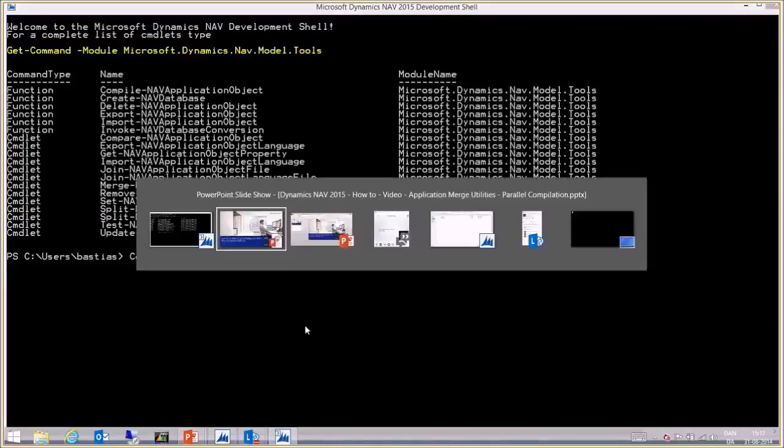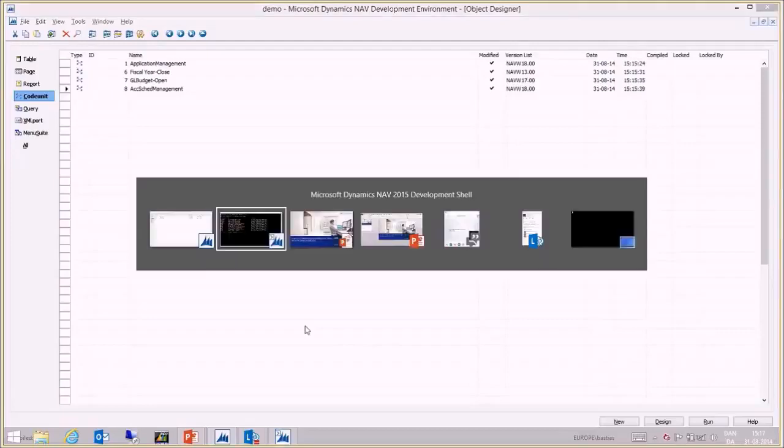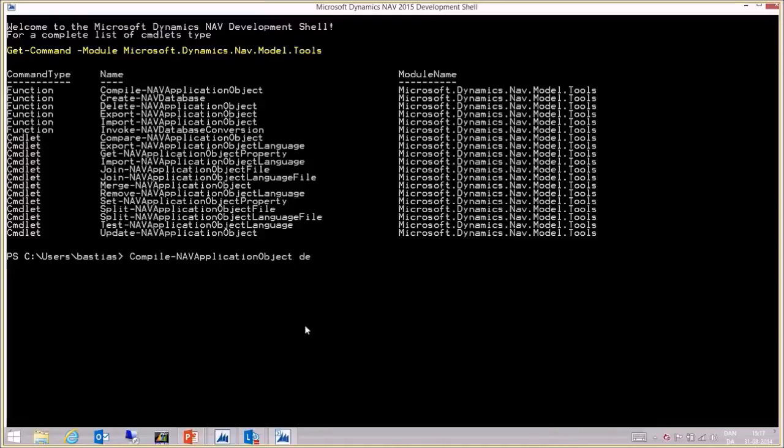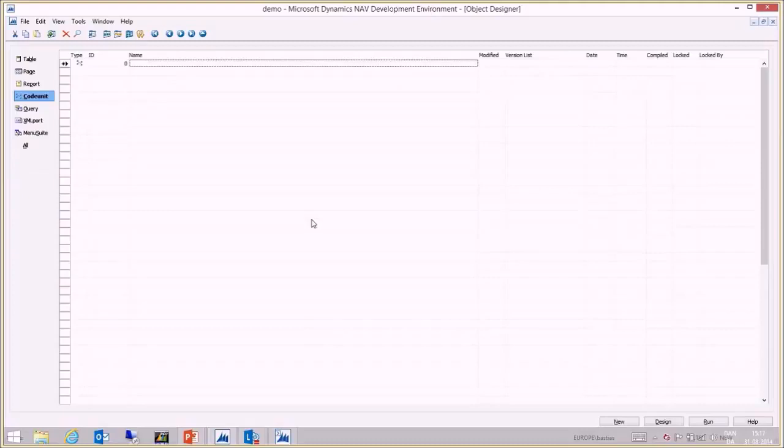For example, if you consider this database, you see that there are 4 objects here that are not compiled. In order to compile these objects using the command, I can simply finish this command line by adding the name of the database, like this, waiting for it to return. Now looking back into the demo database in Object Designer, when I refresh it, you'll see that all the objects have been compiled.